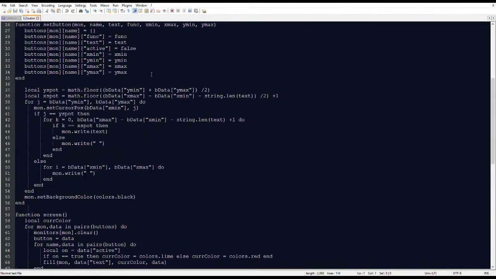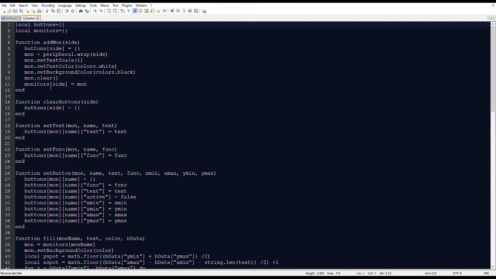So this is Direwolf 20's button API modified to run for additional monitors. So we have this add monitor function. You have to call this first. So you add a monitor, which adds an array to the buttons array, known as the side. If you want to know more about how the buttons system works, go check out his video, link in the description. We add an array to the buttons for the side, so that is holding all the buttons for that specific monitor. And we can clear all the buttons for that specific monitor, set the text or the function for them.